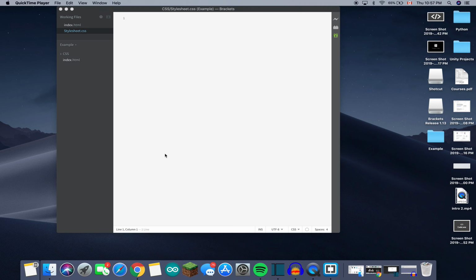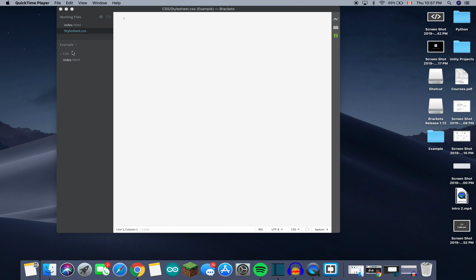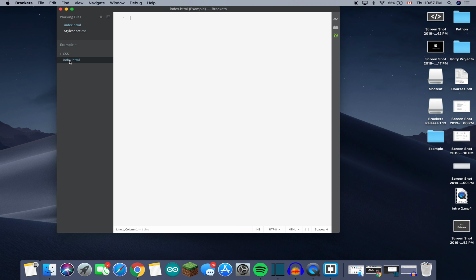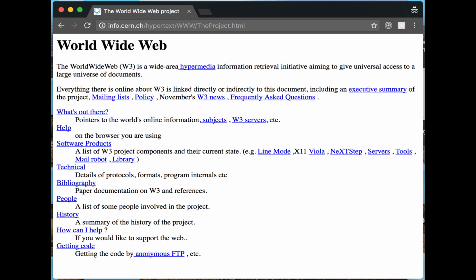Alright, so what does HTML stand for? Well, HTML stands for Hypertext Markup Language. CSS stands for Cascading Style Sheet. So what that basically means is HTML is like the body of the website. It's what the actual text comes out as. But CSS makes the website look like this instead of this.